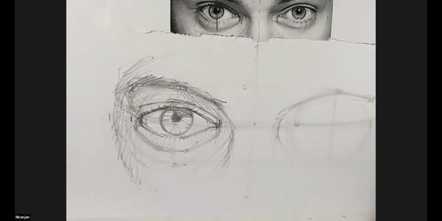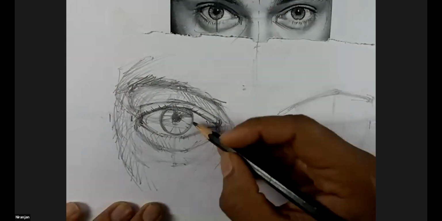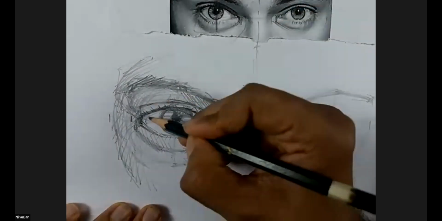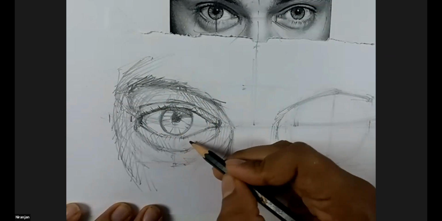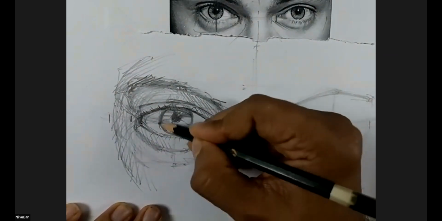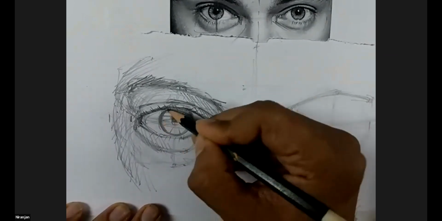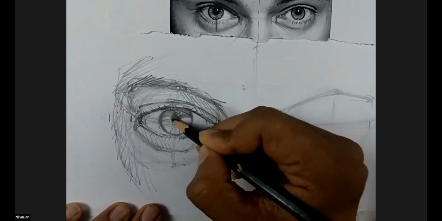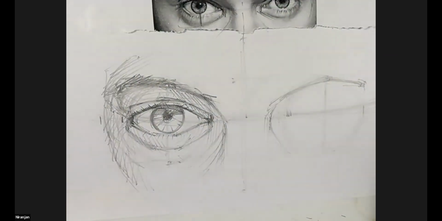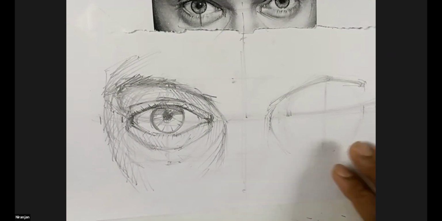So notice I left a lot of gap areas white. For example, the whites around the eye, these areas where there is not a lot of shade needed, I'm just leaving them white, whereas I'm just focusing on adding shadows only to the areas that are needed. So that's one eye for you.